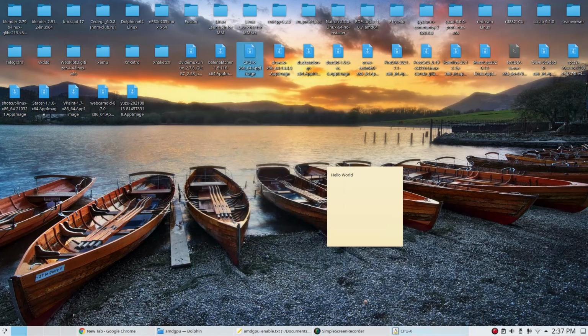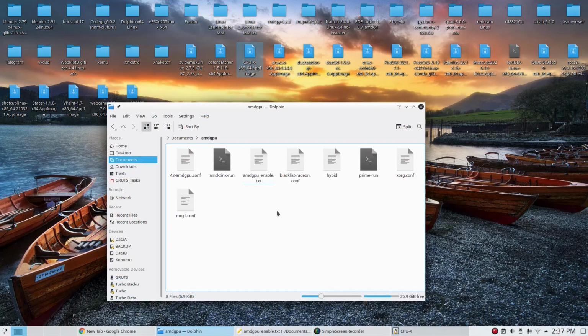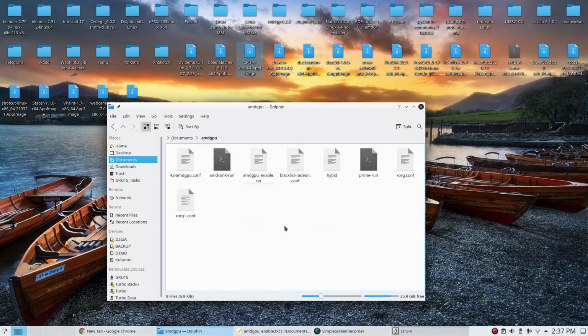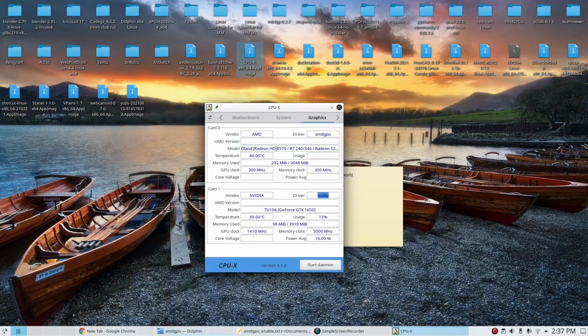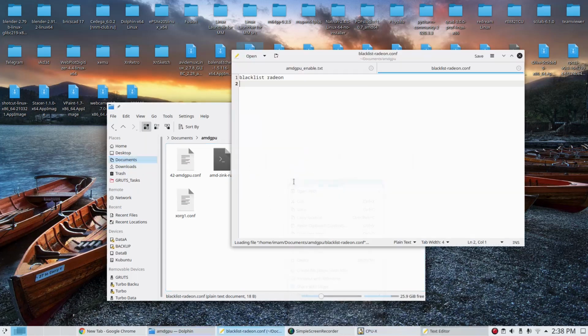You could either use the Radeon driver for AMD or the AMD GPU driver. AMD GPU is more recent and it has Vulkan support, so I'm using the AMD GPU driver for AMD. As you can see in the driver section, they're saying AMD GPU for NVIDIA driver. By default, if your graphics card is old like mine, it's going to switch to the Radeon driver. So you have to disable Radeon to get the AMD GPU driver working. So you have to blacklist Radeon essentially.